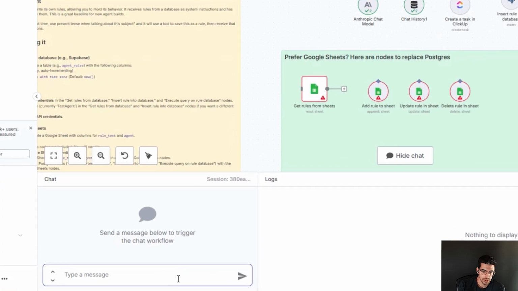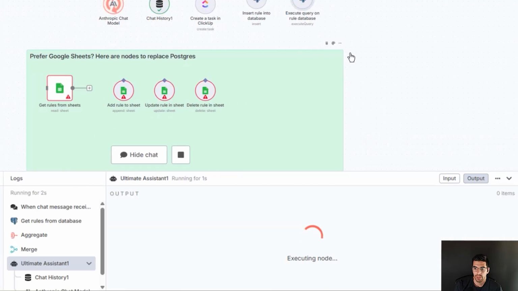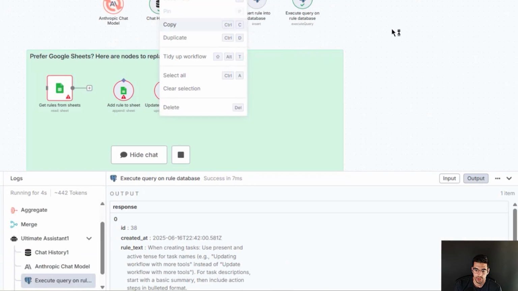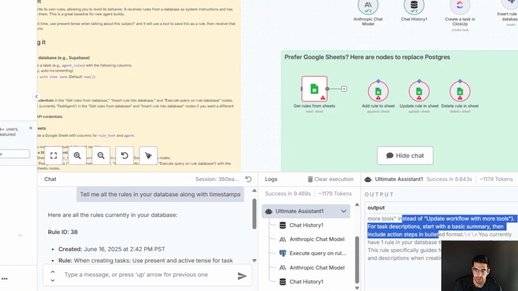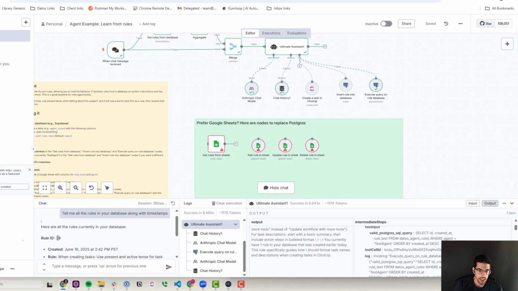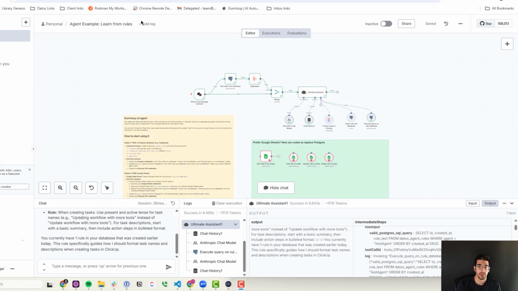So if we were to go in here and say, tell me all the rules in your database along with timestamps, it's going to know that it doesn't have timestamps, and so it's going to execute a query, and you can see that it properly only gets the one rule for the agent, and rule ID 38 created at. So this is a really simple thing to implement with every single agent you create.